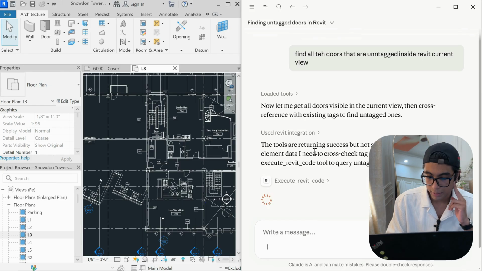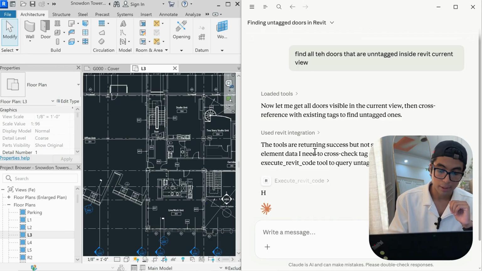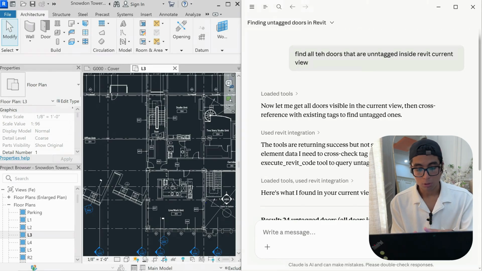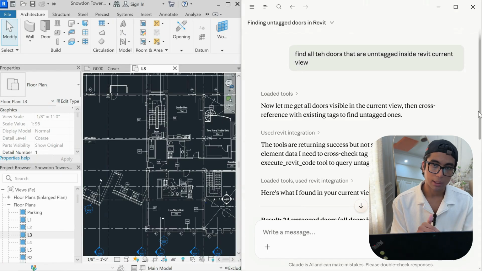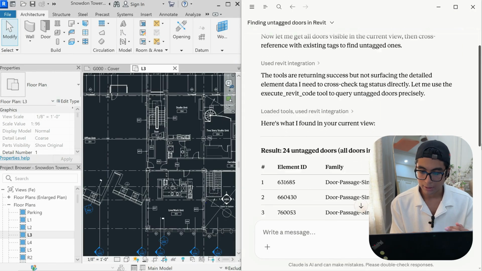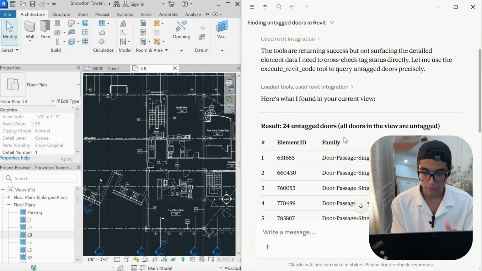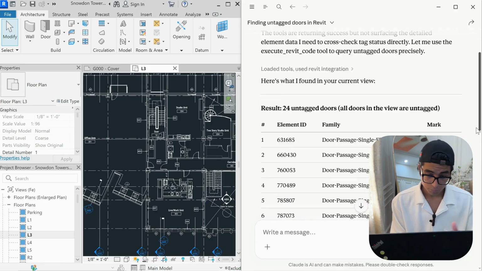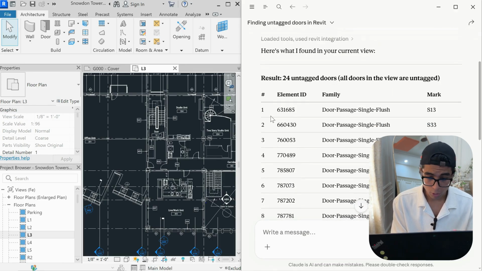Okay, so it is saying that the tools are returning success but not surfacing the detailed element data, and it needs to cross-check tag status directly. So that's how we know that AI is actually understanding the BIM model, going into it, understanding the categories, and cross-checking the tag status, right? Okay, so it has found 24 untagged doors. All doors in the view are untagged.